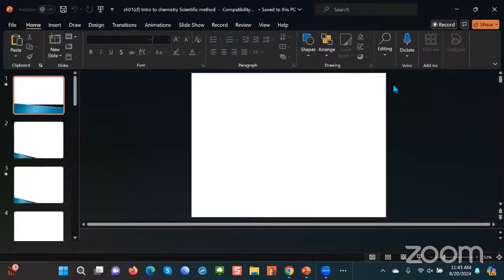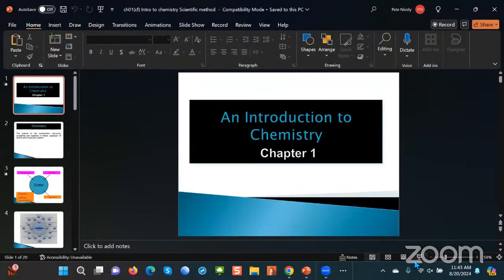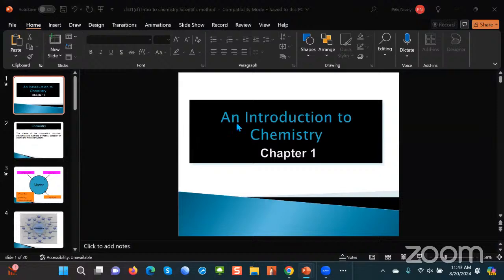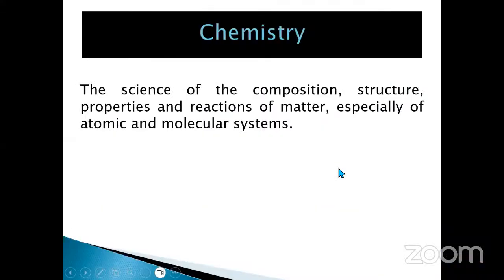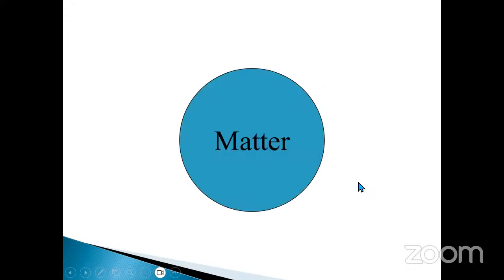All right, so let's talk about chemistry. What is chemistry all about? Well, that's basically the definition of chemistry. It's that area in science which deals with the composition, structure, properties, and reactions of matter. Later on, we're going to talk about what we mean by this term matter, and especially of atomic and molecular systems. Okay, so matter. What is matter?